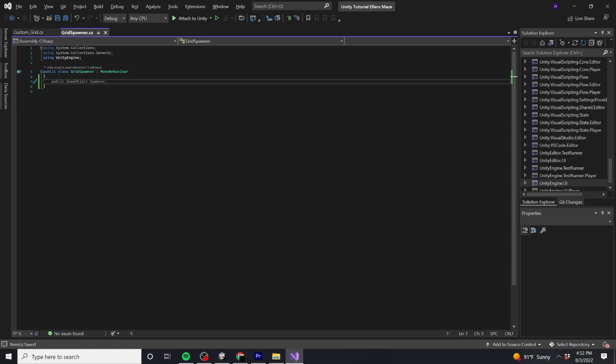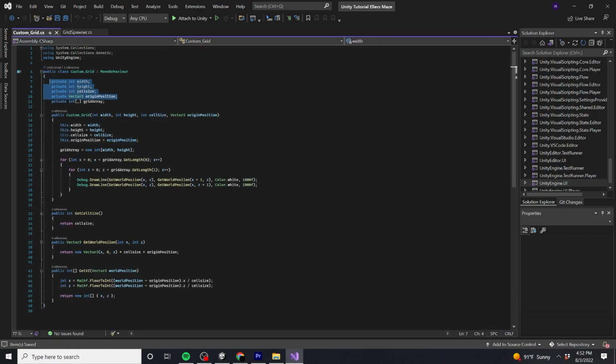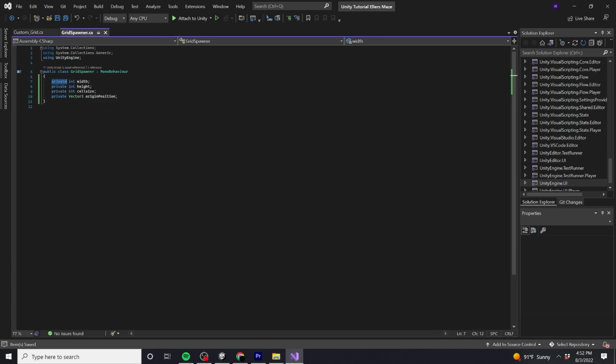Now for the grid spawner, not too much to it. We're going to create a couple of the same variables. So I'm going to go over to my grid class, copy these 4, and turn these to public. Now I'm actually going to change this to a game object, and essentially what I'm going to do is just take this game object's position, and that's where we're going to spawn the maze. The final thing that we want is a reference to the grid that we're going to create. So when we create the maze generation algorithm, that script can access it from the script.